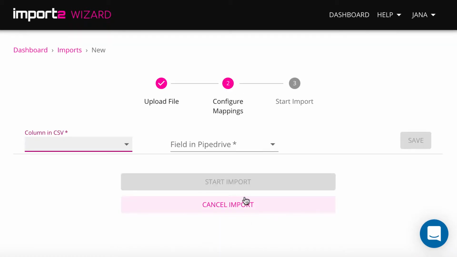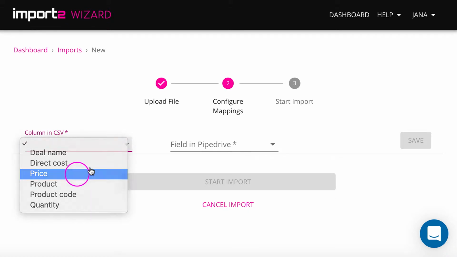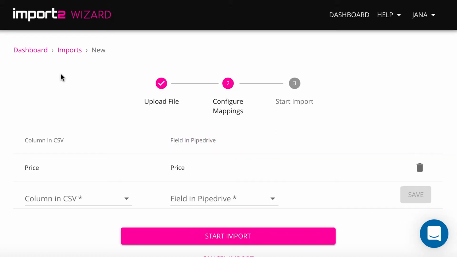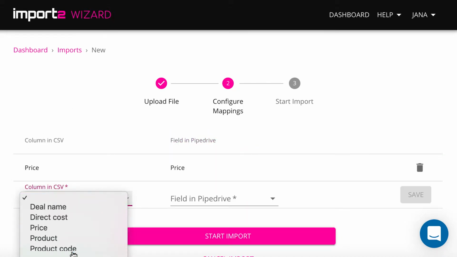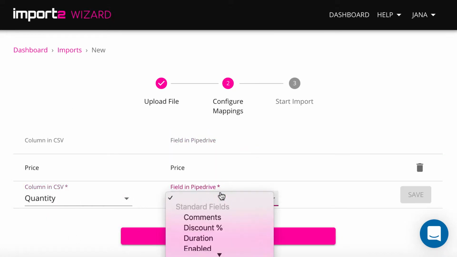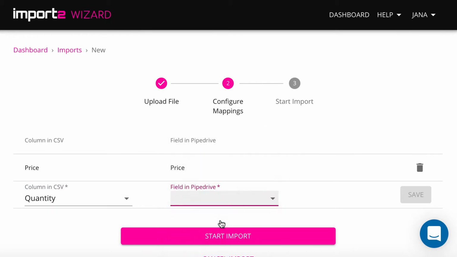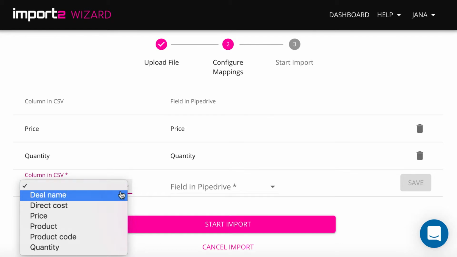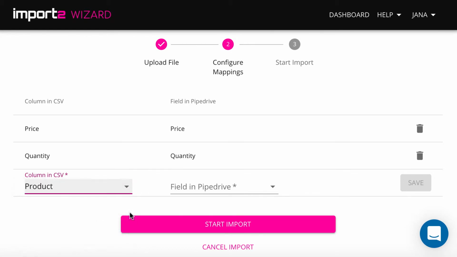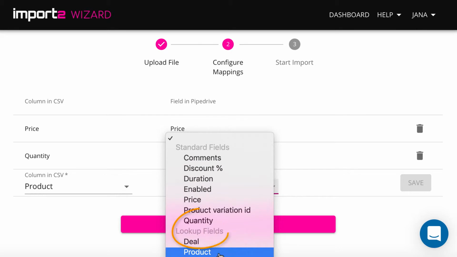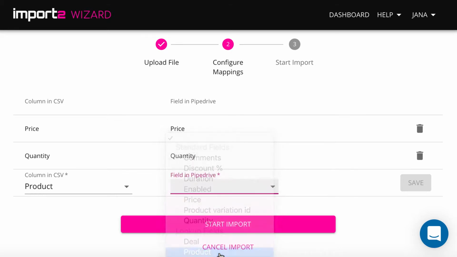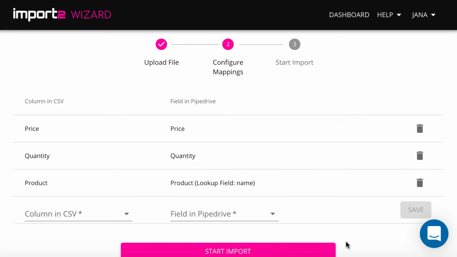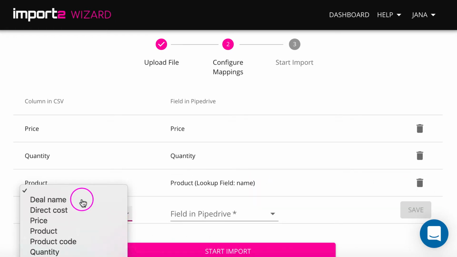On this step, you match data in your CSV file and Pipedrive product fields. This is called mapping. To create links between products and deals, I map fields under the category lookup fields. I select name here since this is what I have in the corresponding column in my CSV.